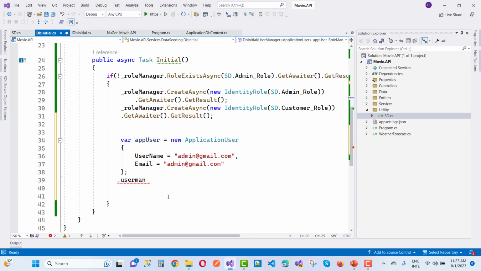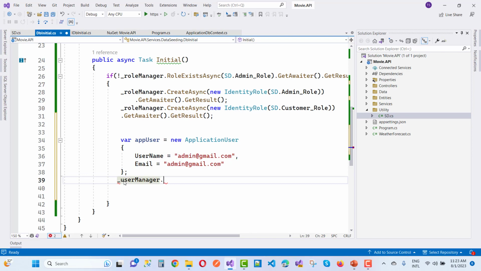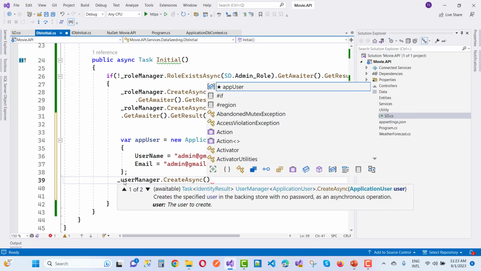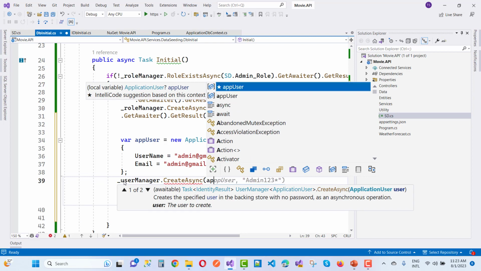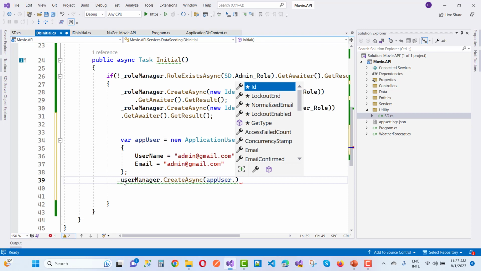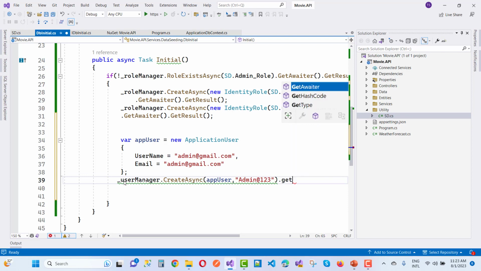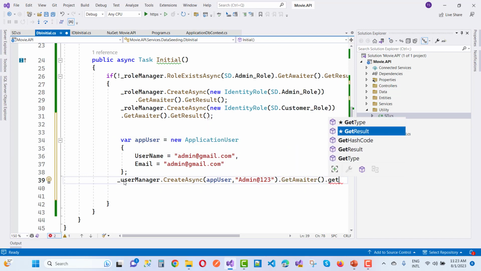So _userManager.CreateAsync, and inside there you can take that is app user, and with the password that is admin@123 .GetAwaiter().GetResult().